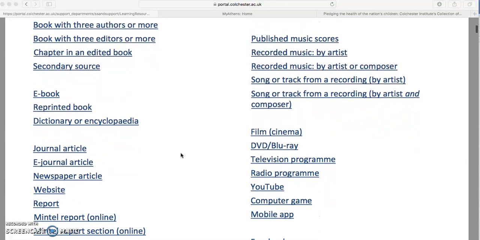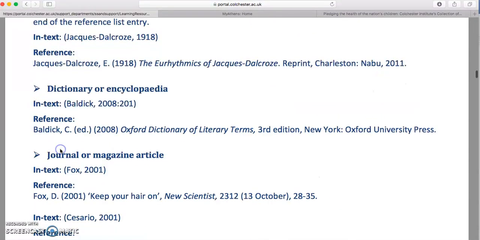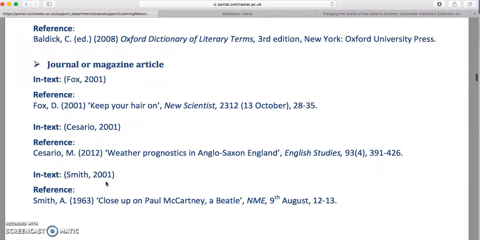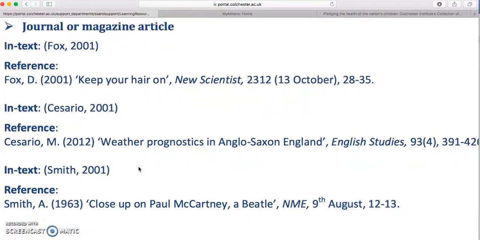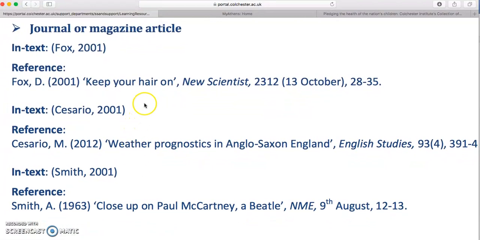So I'm going to flick down, I'm going to go to the left hand side about midway and I'm going to click on journal article. So let's make these examples a little bit bigger for you. Okay, so we've got a couple of magazine articles. I'm going to go for the middle one. We look at Cesario 2001.